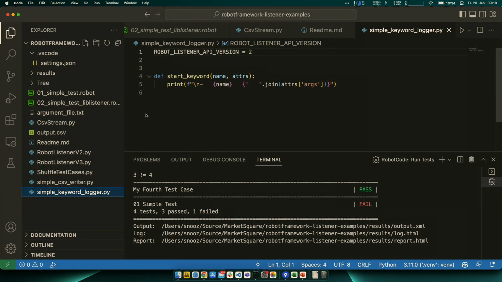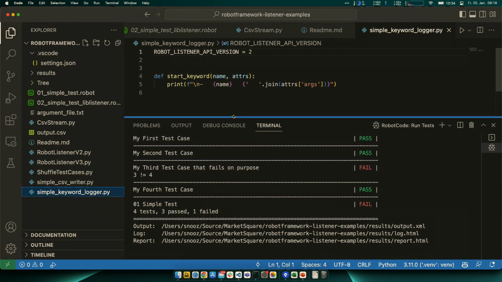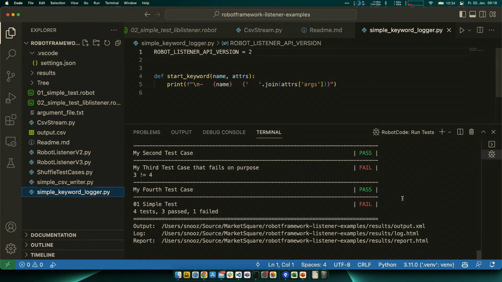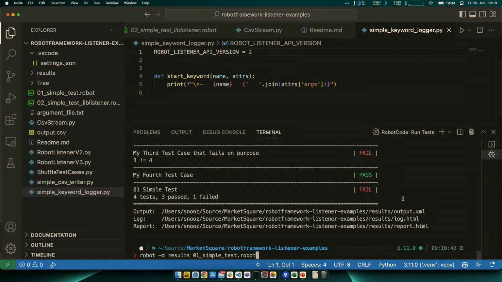It doesn't even need to be a class. Just a module is enough, and you don't need to add all those listener methods. There are countless listener methods. René is going to show more of those. But if you are interested only to get an event when a keyword is starting or a test is ending, you just implement that method.